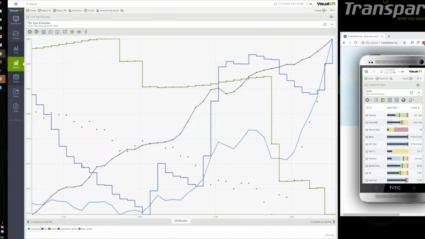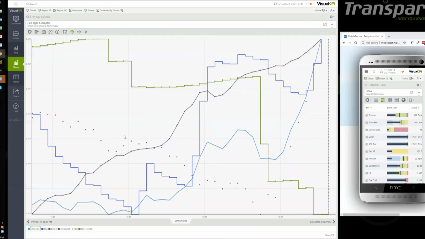I've got a step trend. I've got an interpolated plus symbol. I've got a symbol trend, step plus symbol, etc. So this is just one trend that I made up with all the different example pen types on it. So that's the managed trend.